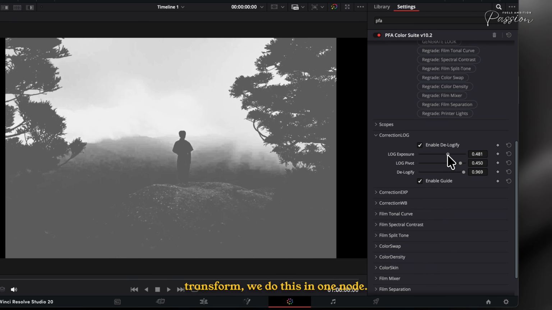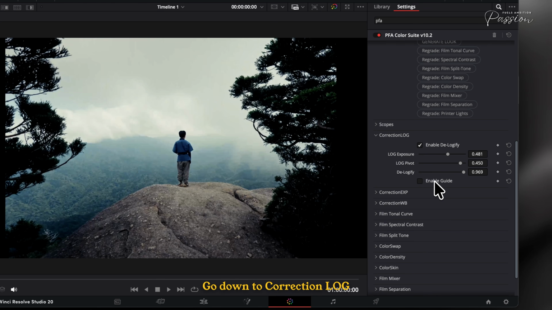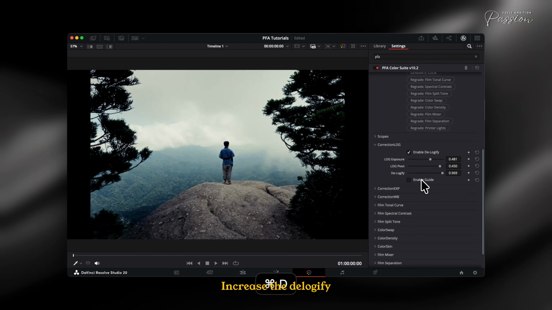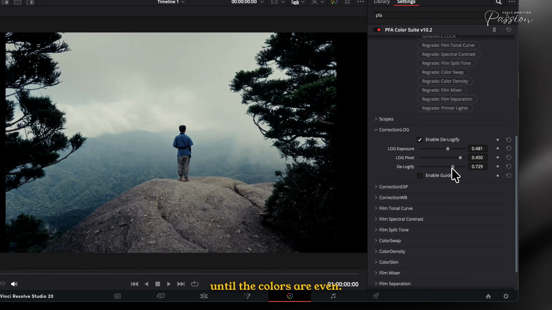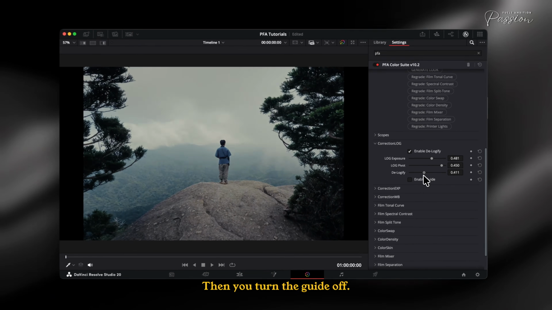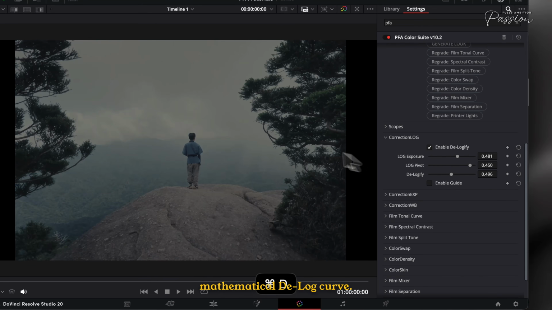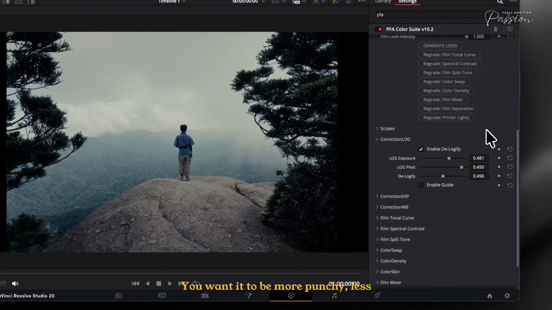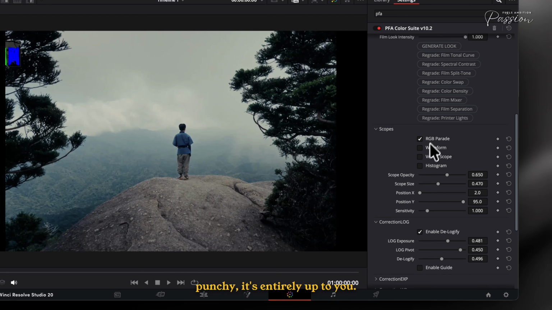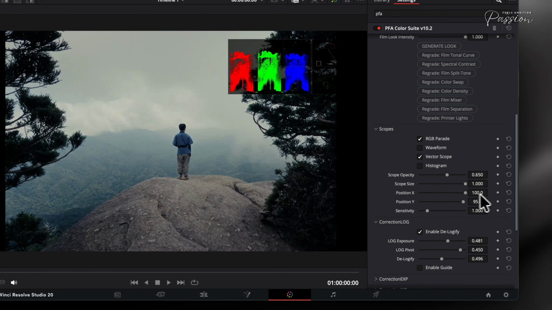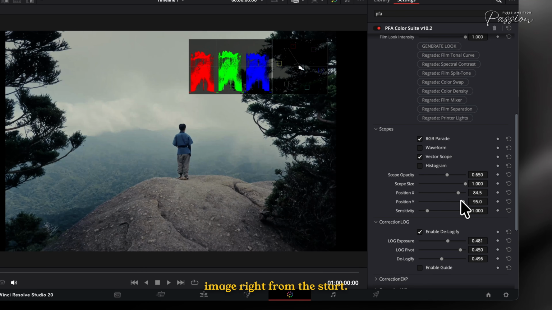Forget color space transform, we do this in one node. Go down to correction log, turn on the enable guide, increase the De-Logify until you see the details, and reduce the log exposure or increase it until the colors are even, then you turn the guide off. Look at how nicely that creates a custom mathematical De-Log curve. You want it to be more punchy, less punchy, it's entirely up to you. And the best part, this entirely bypasses standard saturation, meaning we protect your image right from the start.